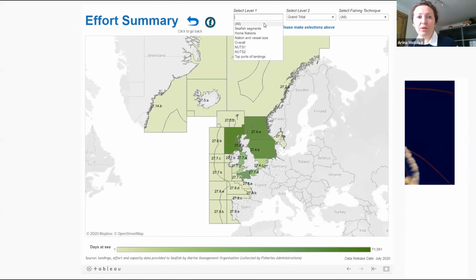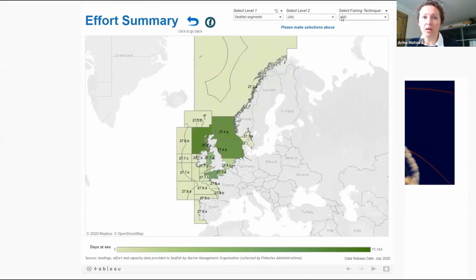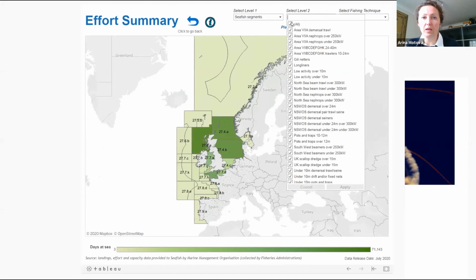You just need to apply the same selection as from the beginning. Basically, we were on the sea fish fleet segment, so you can select the sea fish segment level. Again, remove all the selections and select the nephrops trawlers. Again, you always need to press apply to filter the data.